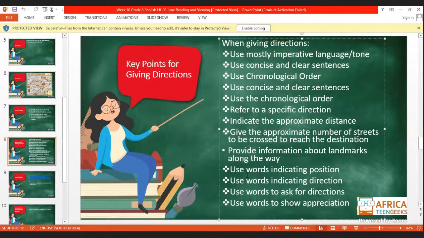And then it is important to use words indicating position. For example, towards your right, you will see this and this, or towards your left, you will see this and that. And then use words indicating directions. We also spoke about this. We should talk about east, west, north, southwest, southeast, and so forth. And use words to ask for directions and also show appreciation. Okay, so these are some key points when you are giving directions.